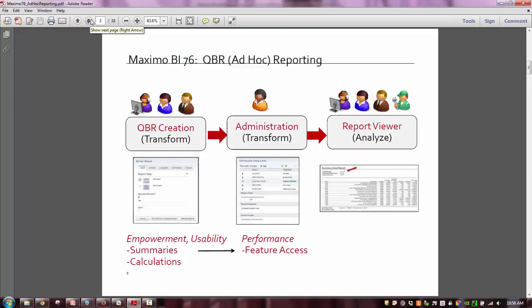Well, first off, when we talk about QBR or ad hoc reporting in Maximo, there's a number of different processes or components that take place. Over here on the far left-hand side, we have QBR creation. These are the users that are actually creating the QBR reports. They determine what fields display, what the grouping, sorting order is, etc.